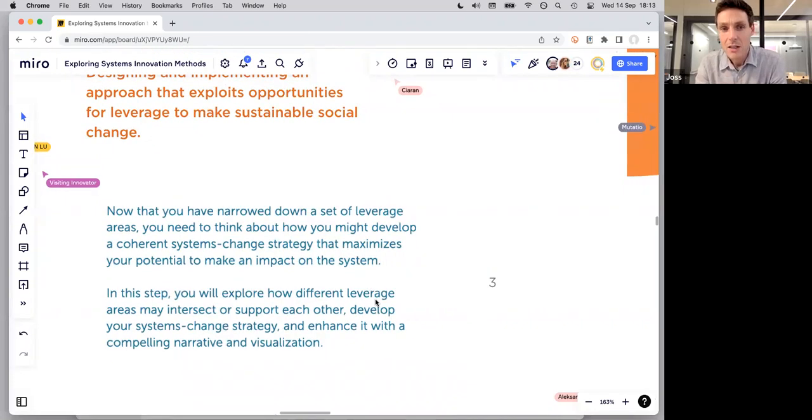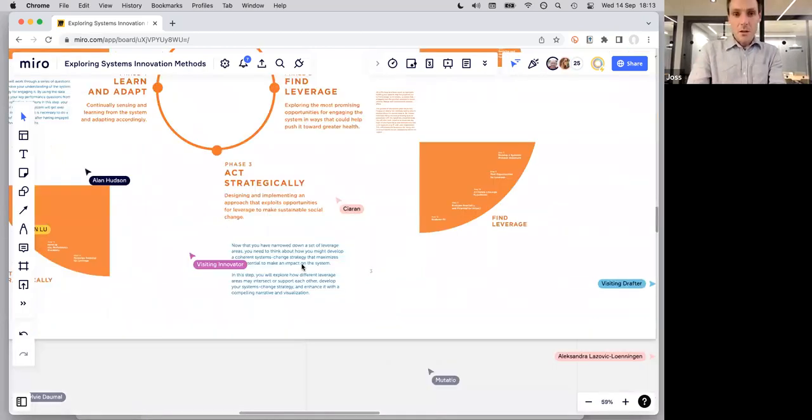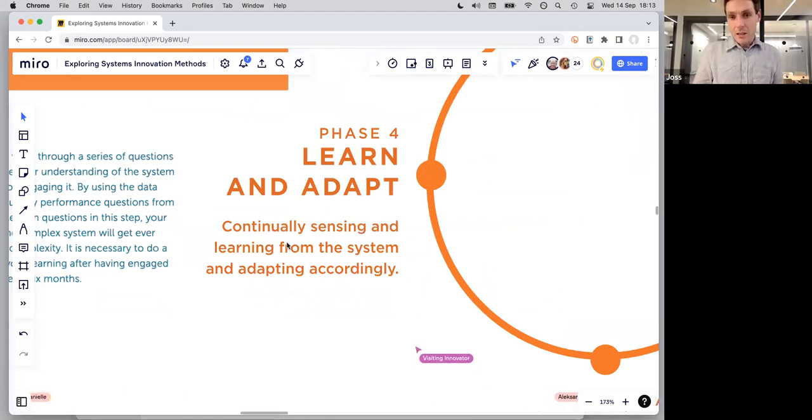Now that you have narrowed down a set of leverage areas, you need to think about how you might develop a coherent systems change strategy that maximizes your potential to make an impact on the system. In this step, you will explore how different leverage areas may impact or support each other, develop your systems change strategy, and enhance it with a compelling narrative and visualization. And then the final stage is around adapting and learning, continuously sensing and learning from the system and adapting accordingly.